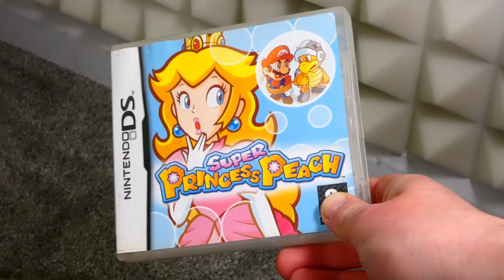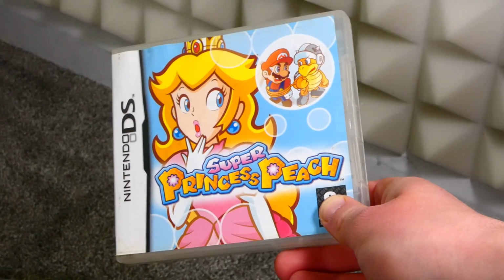And the front features this black ridge because... Oh, what? You thought I was gonna finish the sentence? Nah, I've got no goddamn clue why that's there.